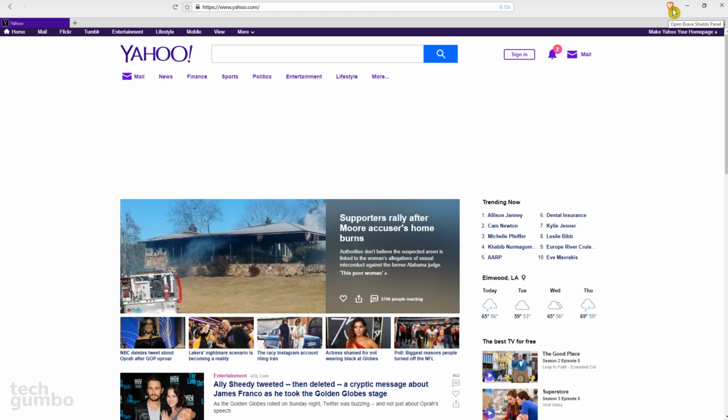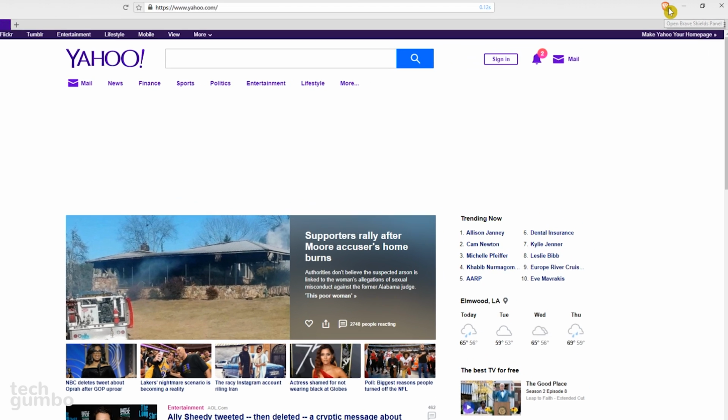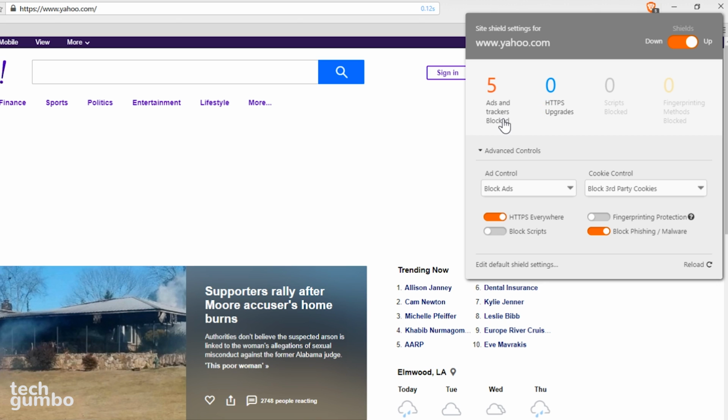In the upper right is the Brave Shield panel. Clicking on it will show you the ads and trackers blocked on the site. Below that is advanced controls. Currently, I have it set to block ads and third-party cookies. HTTPS Everywhere and block phishing and malware are both turned on.